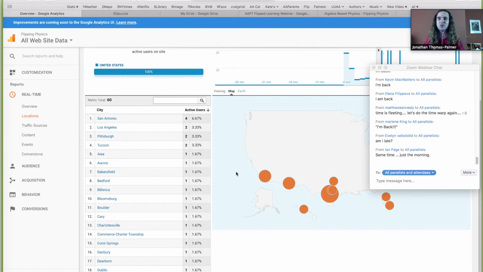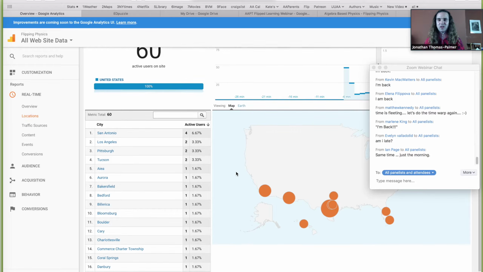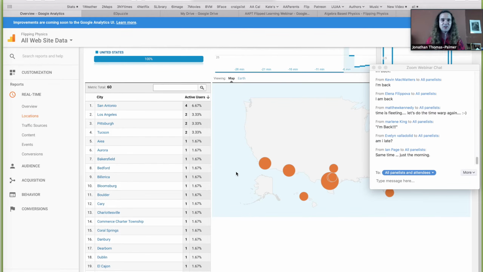We've got 4 from San Antonio, 2 from Los Angeles, 2 from Pittsburgh, Tucson. I don't know where some of these places are, but this is awesome. It is so great to have all of you here with me today.